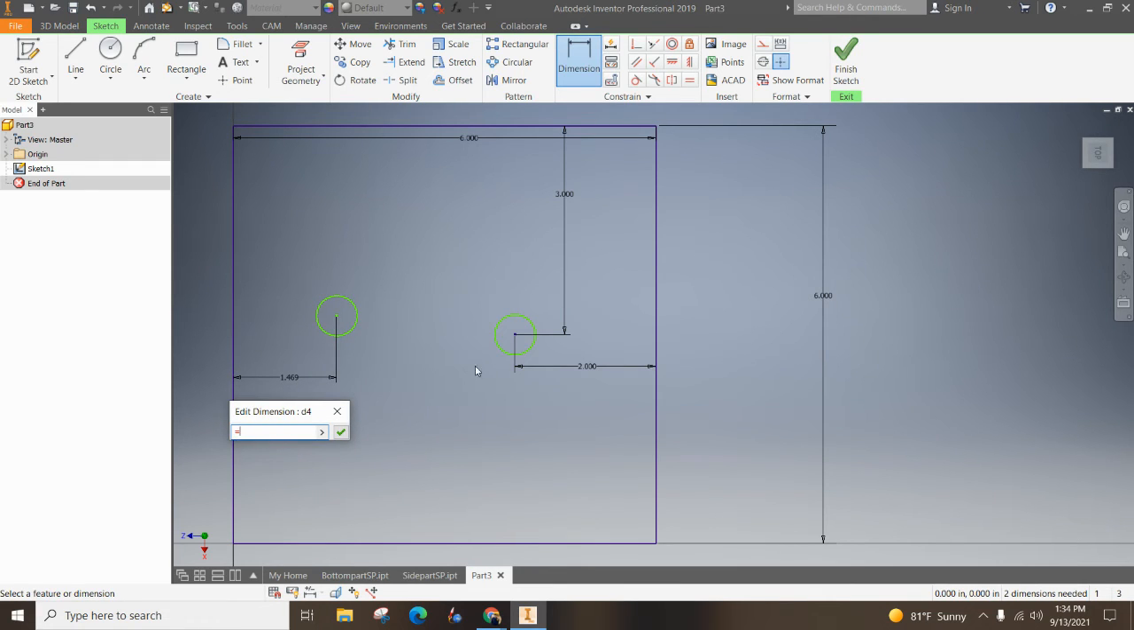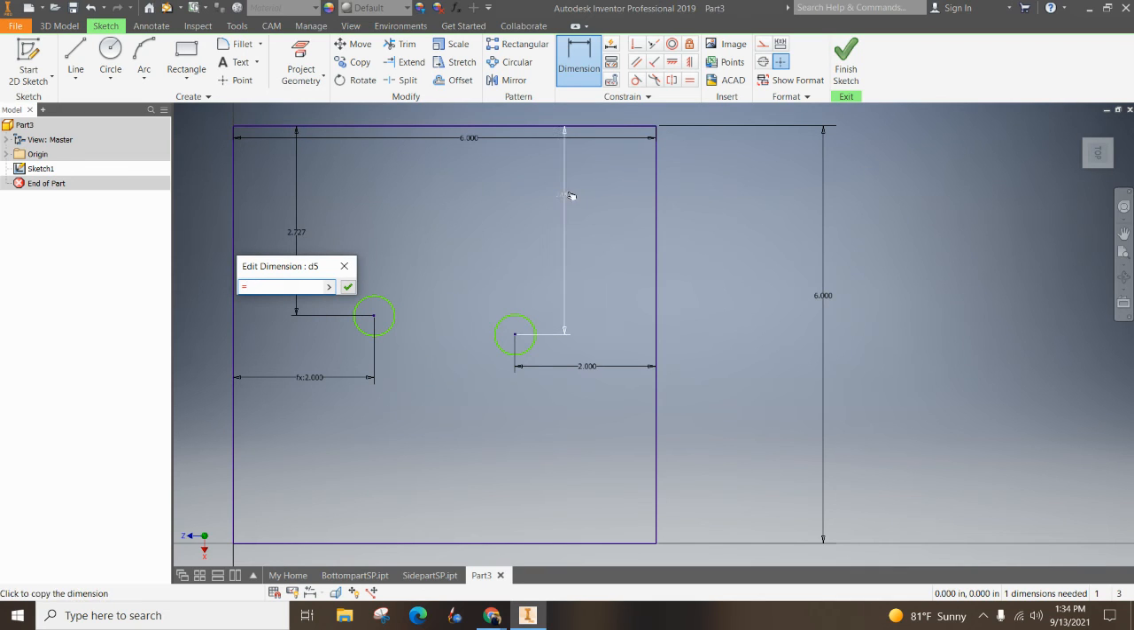And I'm going to hit equals, and I'm going to click on that dimension right there. I'm going to also make sure I'm dimensioned. Click on the center here and that top line there, and I'm going to hit equals, and I'm going to click on this dimension right here. So now, if I need to ever change this, you can see that it automatically changes that.